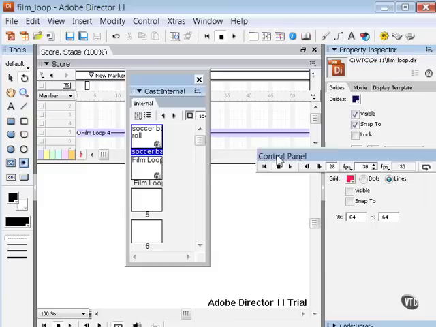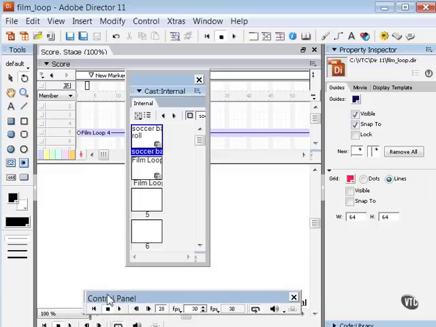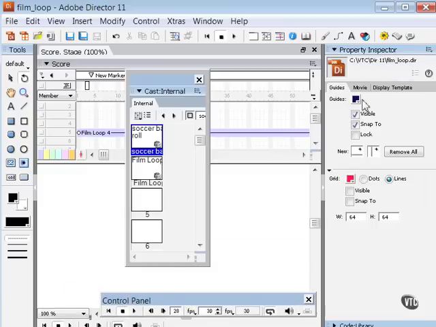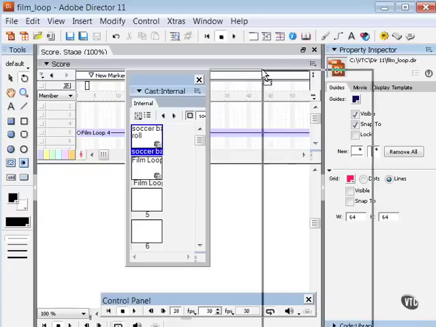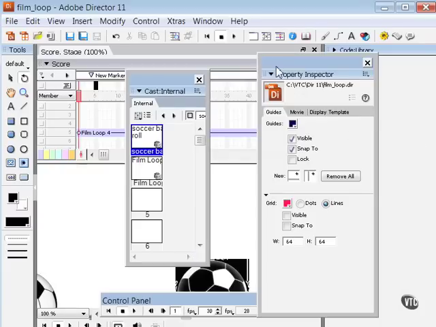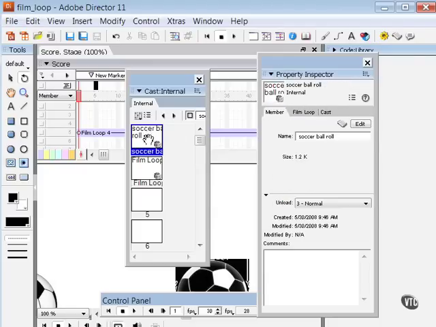Let me move my control panel out of the way so you can see this. Click on the Property Inspector there to bring that open. Let's bring that out so I can see it a bit better. You want to click the Member tab here in the Property Inspector. I don't see it there, so make sure that the cast member is selected there in the cast window, and then make sure the Member tab is selected.